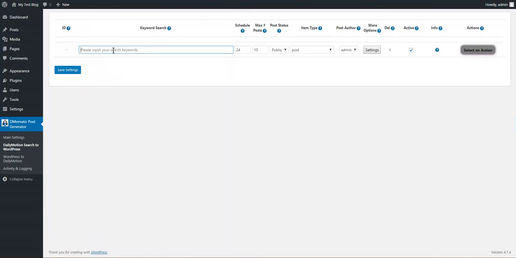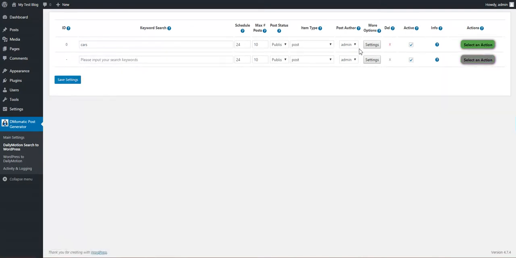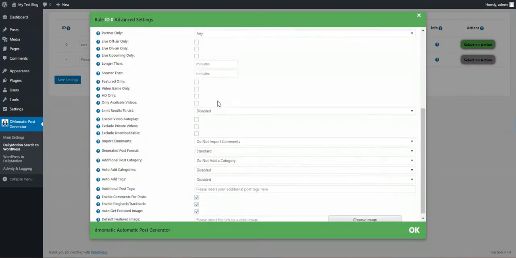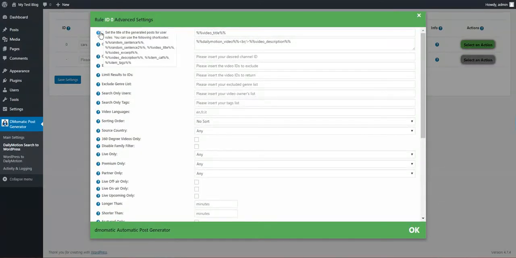Here I can define rules to import posts. Let's say I want to import posts about cars. Now I enter here cars keyword and I can view here some advanced options.